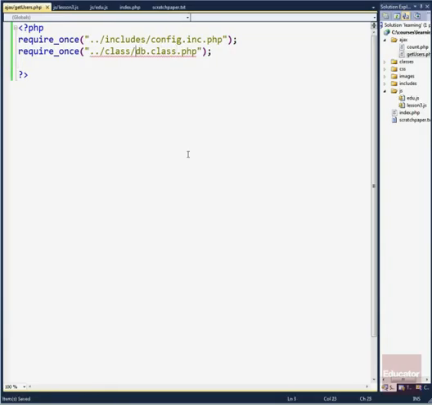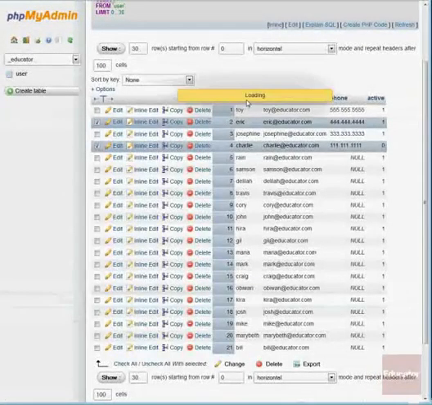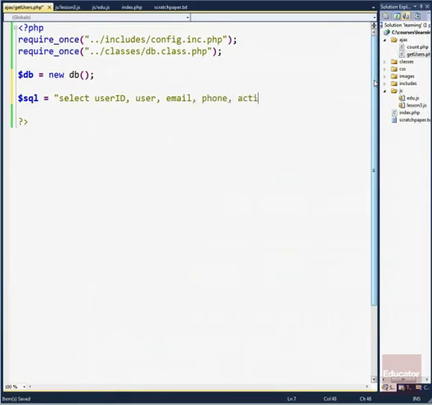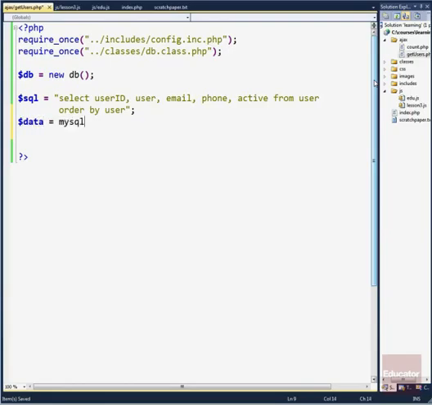So all I have to do to instantiate the database now is, like in a typical class, call that, and now it's ready to take my SQL commands. If I want to get all the users and all the information about the users, I say select user ID, user, email, phone, active from user. And just for a little bit of niceties, just because this way I don't go crazy, let's order it by user.